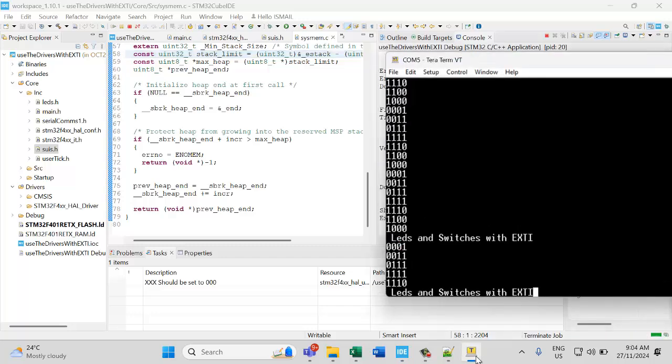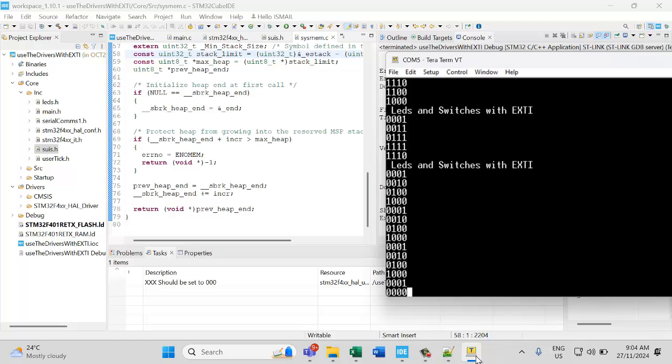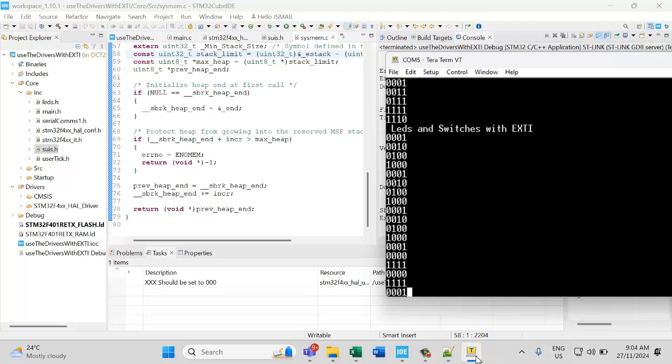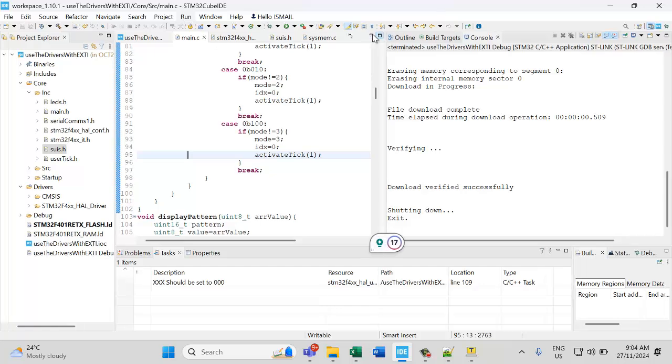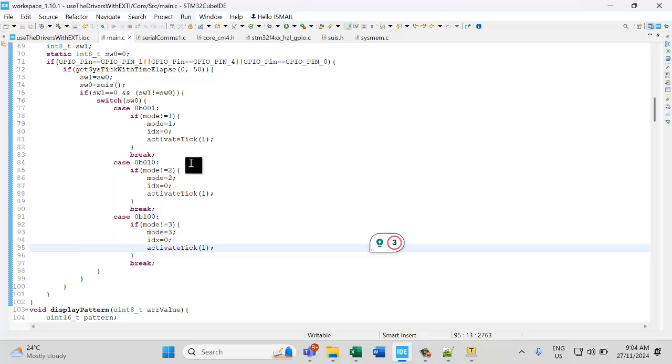Okay, now I press the button. Okay, press second middle button. I press the right button or S3, middle, okay, left button or S1. Okay, so we can see how I use the interrupt, right? I use the interrupt to sample the push button.